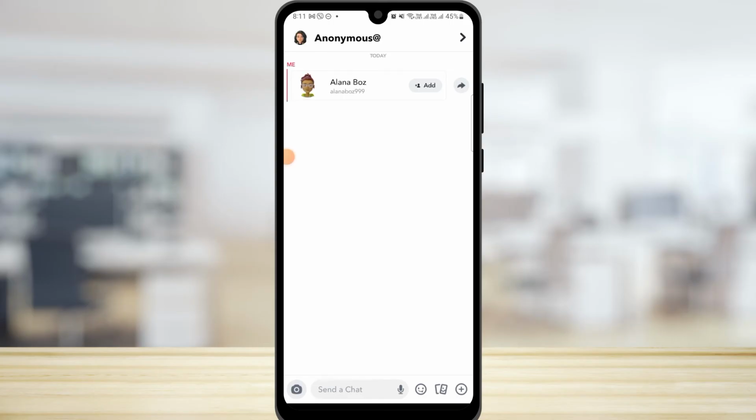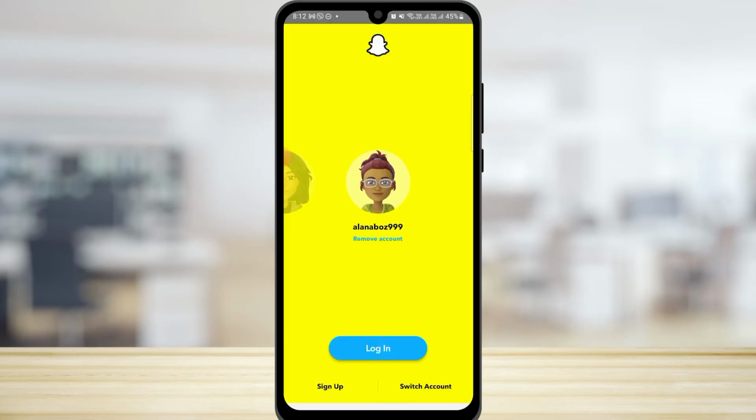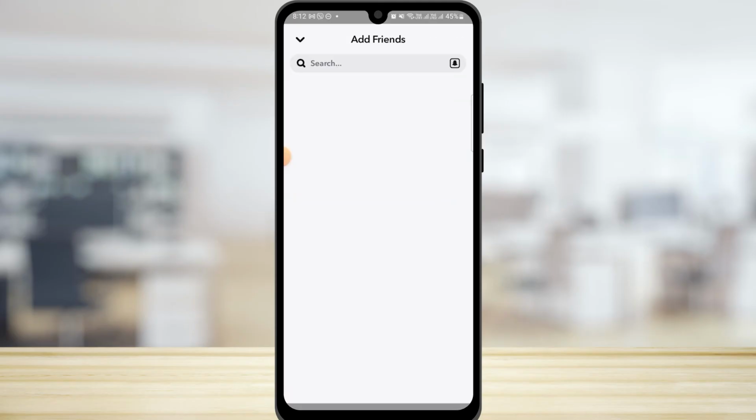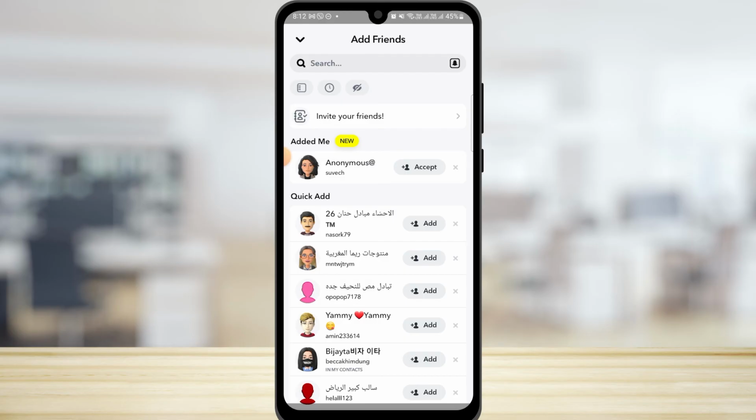So to show you how it looks, I'm going to add my own account from my secondary account. I have added it, and then I'm going to log into my account again. And over here, if I open the notification, it just says added and it does not say added by search.